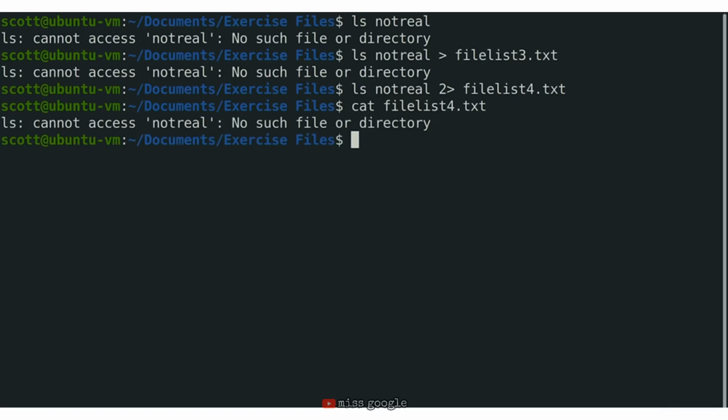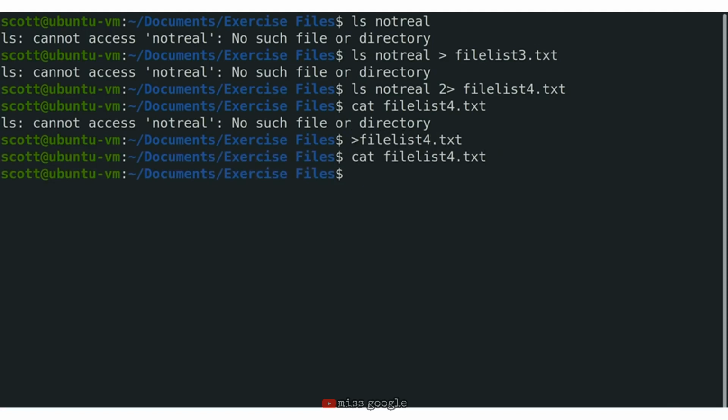I want to mention that the redirection operator can be a little bit dangerous. If I just type greater than file list4.txt, I don't get anything back in the shell. But once I check out the file, I find that it's empty. We've redirected an empty string into that file and overwritten what was in the file before. The single greater than sign truncates or empties out the file it's redirecting to before writing data there.